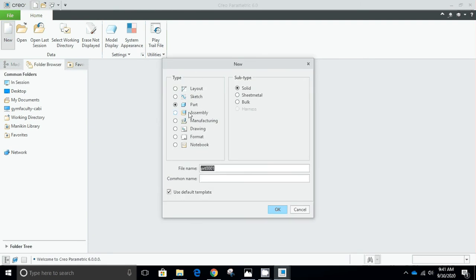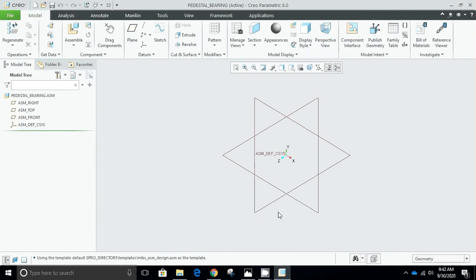In this dialog box we will be selecting this assembly type of tool, and the subtype will be the design, which is the default setting, and then we can set its name like pedestal bearing. We also need to put some underscore here because it will not accept it, and using the default template we will be pressing OK, and this is how the assembly window looks like.